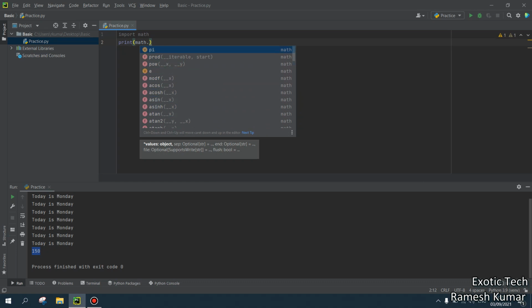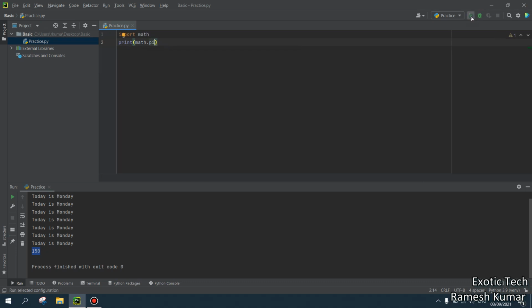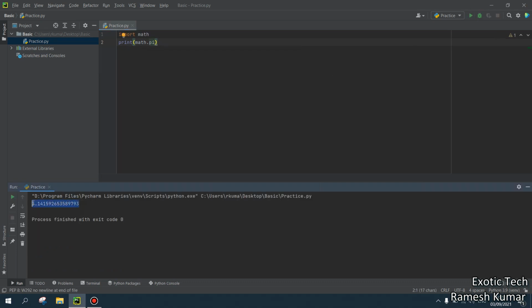For example, I want to print out the pi value. Look, we got the exact pi value. This is the beauty. For example, I want to do something else, like print math dot ceil. I put in some value like 3.3. Now let's print it out. It gives me 4. It rounded off the value from 3.3 to 4. If I do 3.1, it will still show me 4 in the output. So this is the way you can round off using the math library.